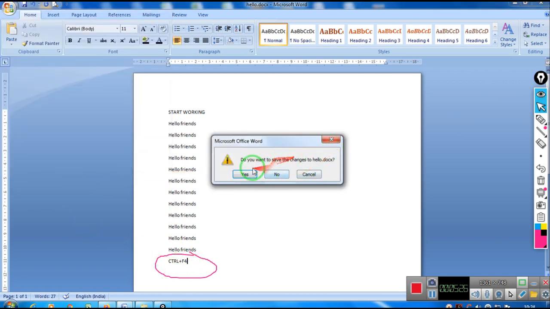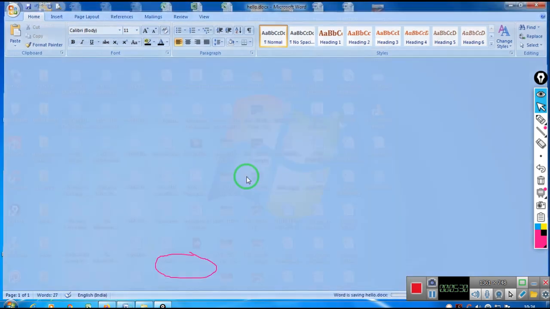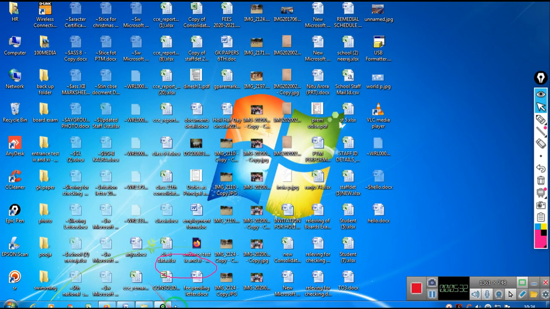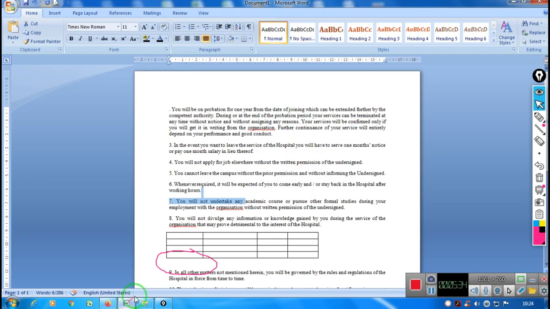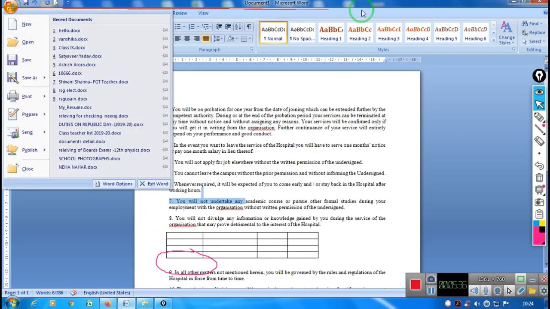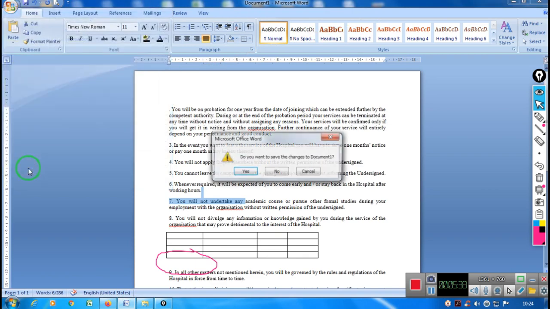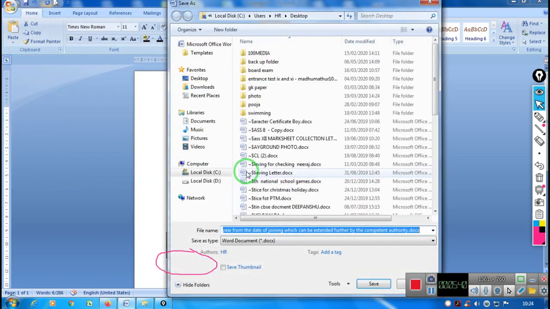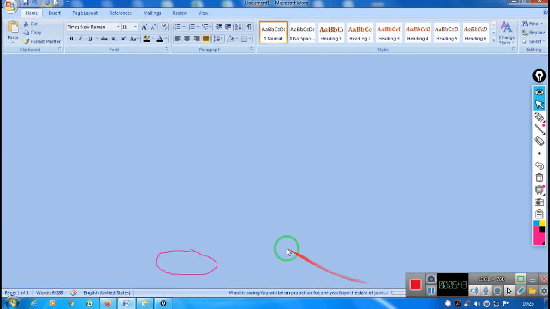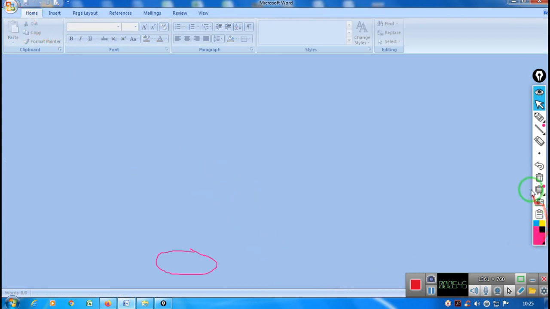It will ask me, do you want to save the changes? I will choose the option Yes. The application is still open over here. I've already opened a few more files. I will choose the option Close, yes, save it. So only the current file will get closed, but the Word application is there. This is the application of MS Word, it is not closed.